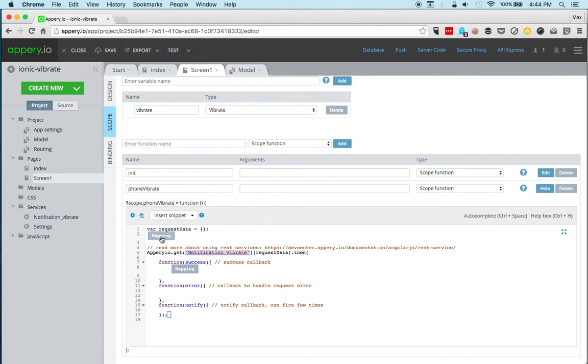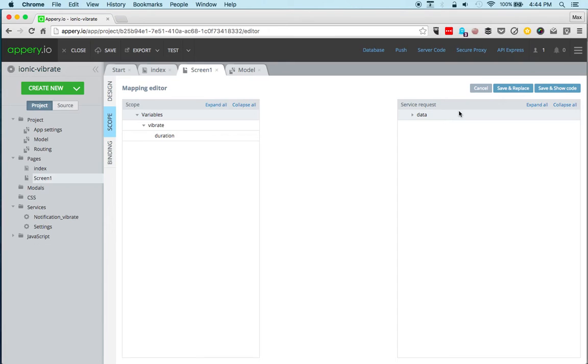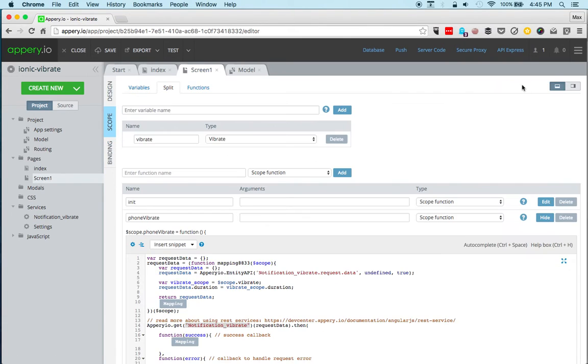Next, we need to just map the scope to the service. So we're going to click this button, mapping, and just using drag and drop, right? So map the scope to the service and click save here. And then the code is automatically generated for us. Now let's go back to design.